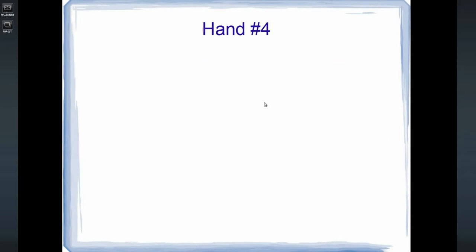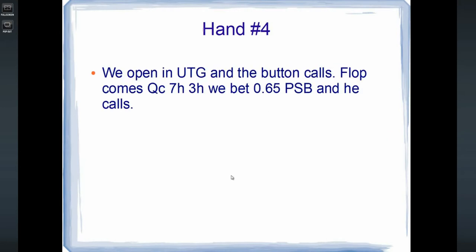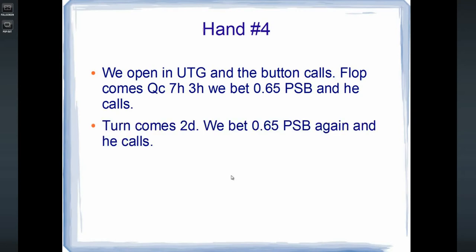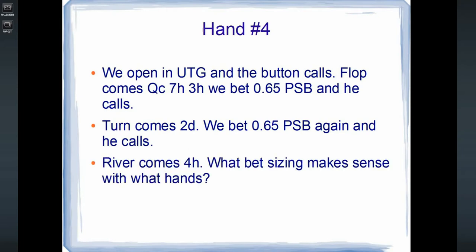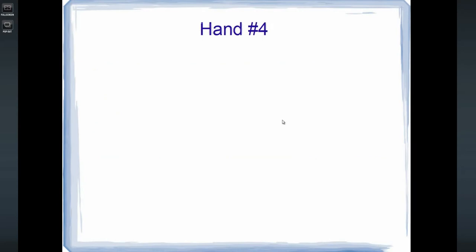So let's move on to hand 4. We open in under the gun and the button calls. Flop comes queen of clubs, 7 of hearts, 3 of hearts. We bet 65% of the pot and our opponent calls. The turn comes the 2 of diamonds. We once again bet 65% of the pot and he calls. And then the river comes the 4 of hearts, giving the flush to the board. What bet sizing makes sense with what hands? So pause for a moment and think.